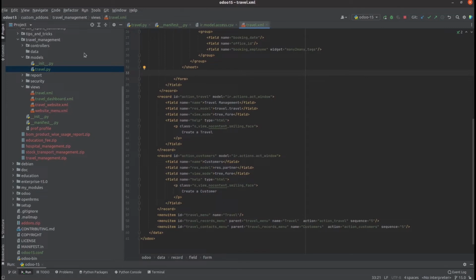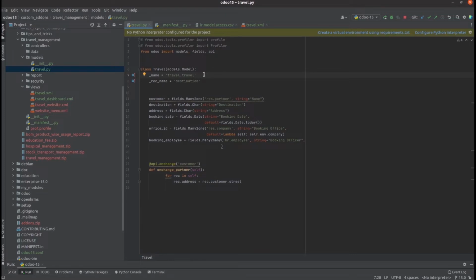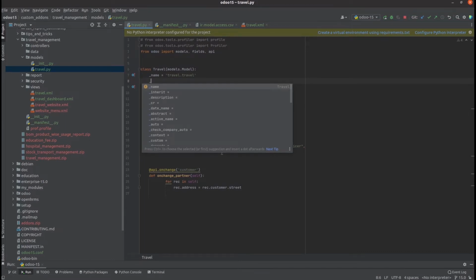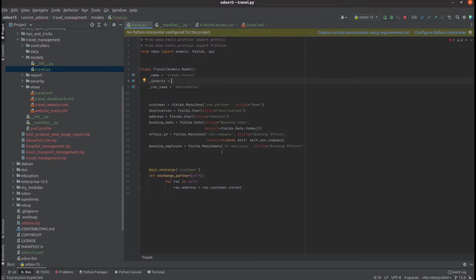In PyCharm, in the travel management module, inside the models, let's try to inherit mail.thread and mail.activity.mixin, which help us to add chatter within the form view. So I'm inheriting these two models. First, let's inherit mail.thread, which helps with the log note and send message facilities. And then let's add mail.activity.mixin, which helps with scheduling activity within that record. That is all we need to do inside the Python file of models.